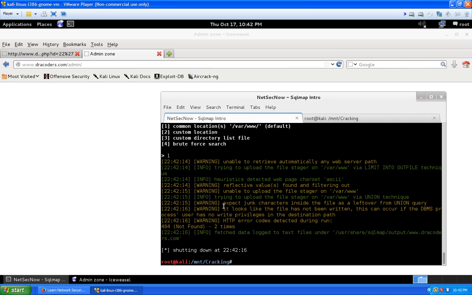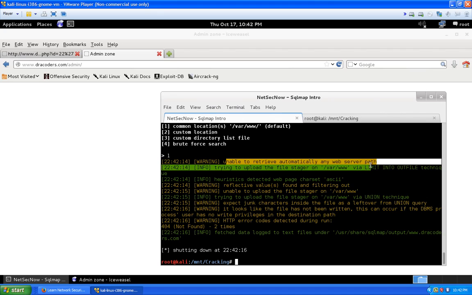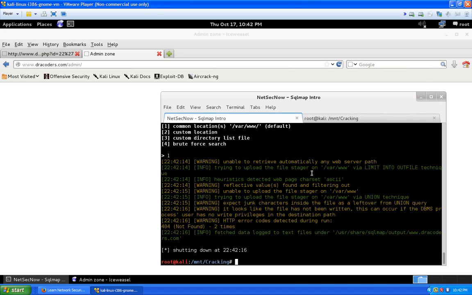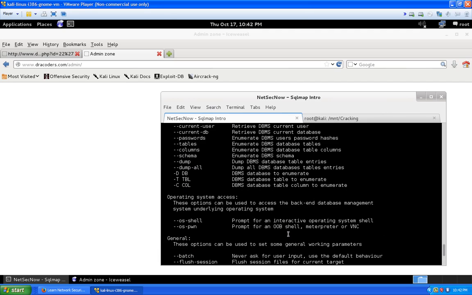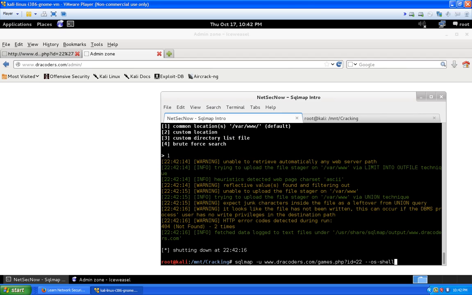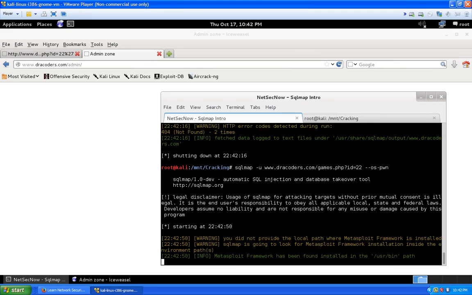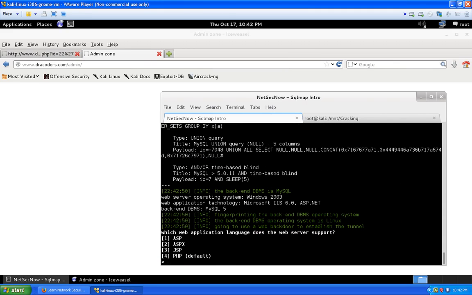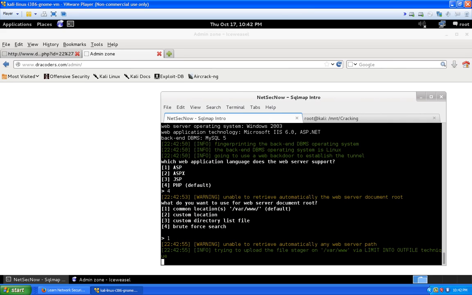So basically it says unable to retrieve automatically any web server path. Trying to upload file stager on /var/www, and it didn't work. And of course it didn't work. Nothing really worked basically, so it just shut itself down. Now if you were to go ahead and do the other one in here, which was OS pwn, let's try to go ahead and do that, or OS own, however you want to pronounce it. Okay, let's try to do that. And again, it's PHP, and again, we'll just use one.